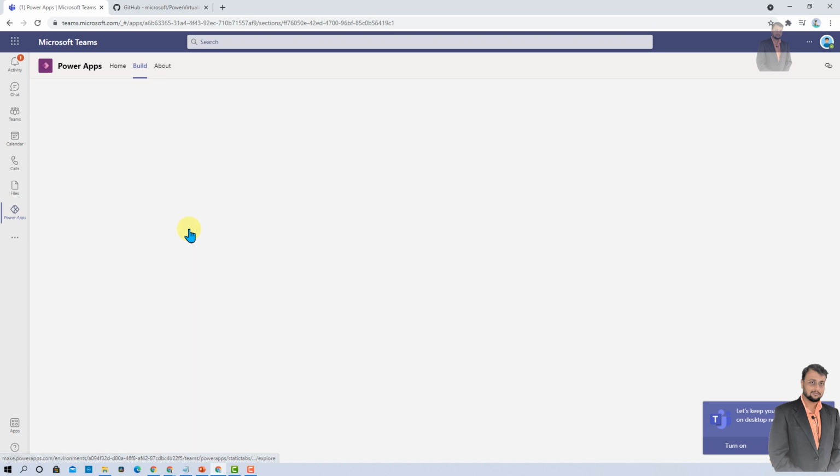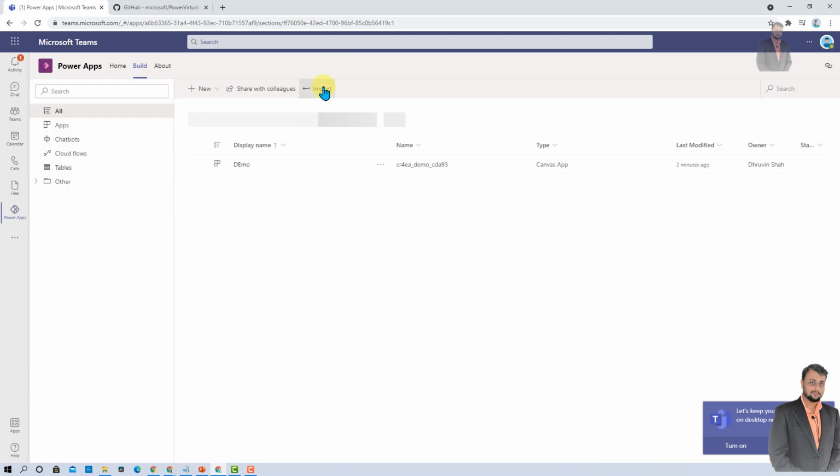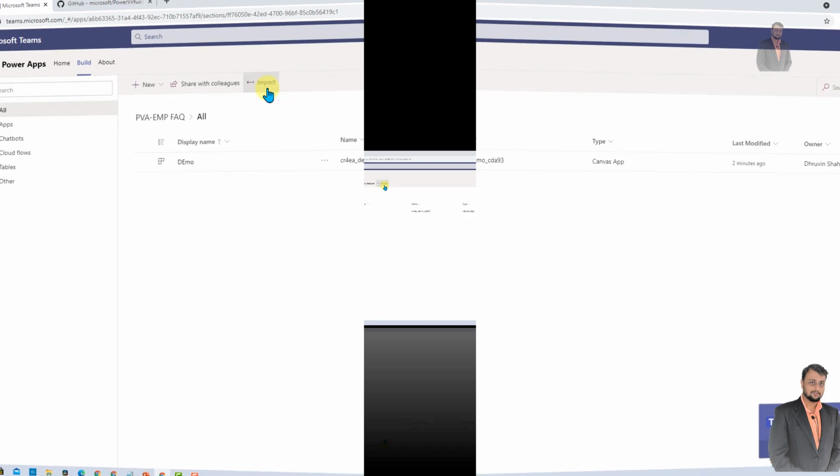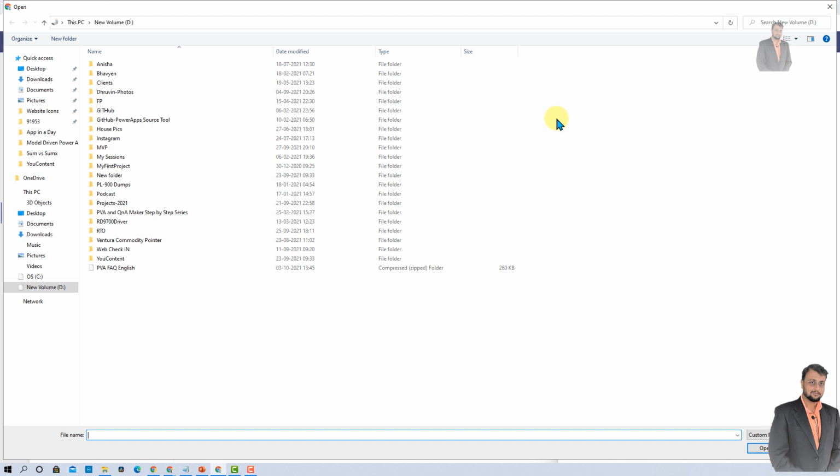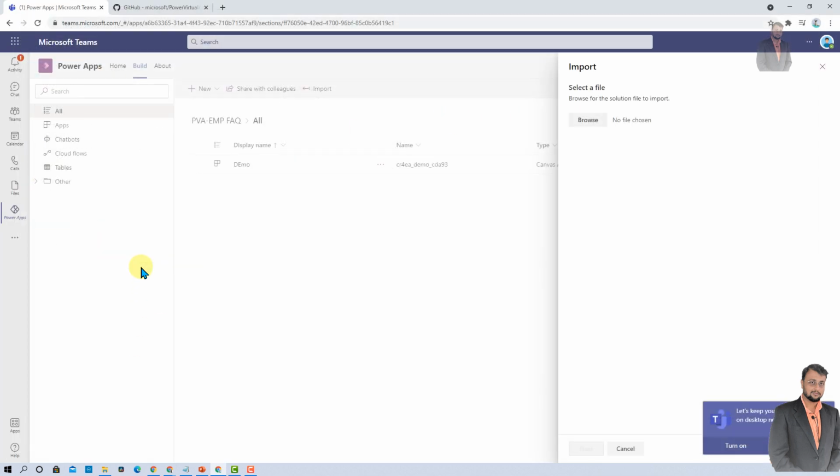Now click on the See all option, and over here we have an option to import the package. Click on that and it will open up this pop-up. Click on Browse and upload the package that you downloaded. So I just imported my PVA FAQ English and click on Next.